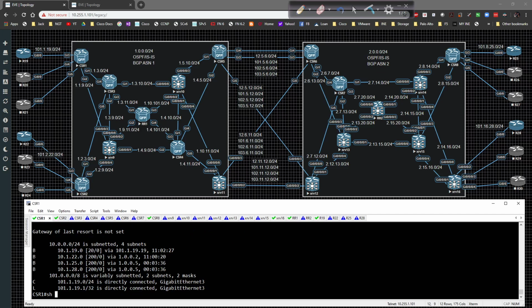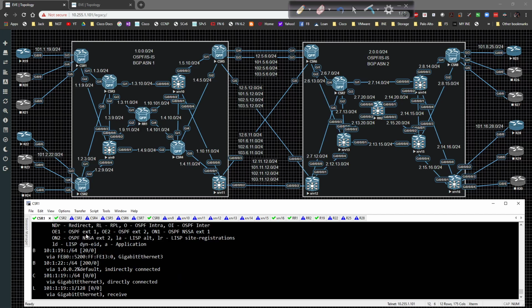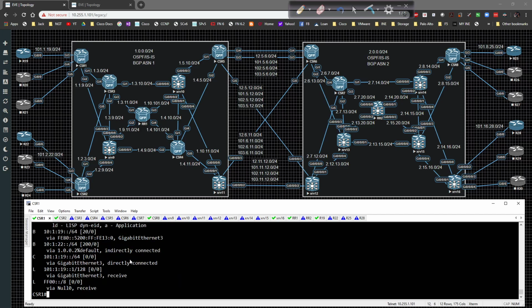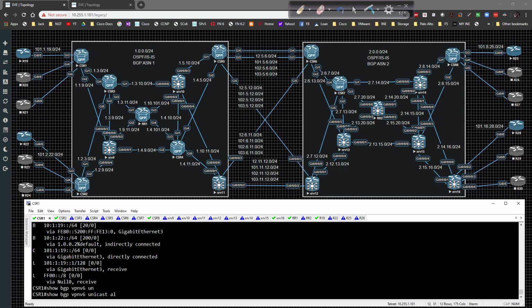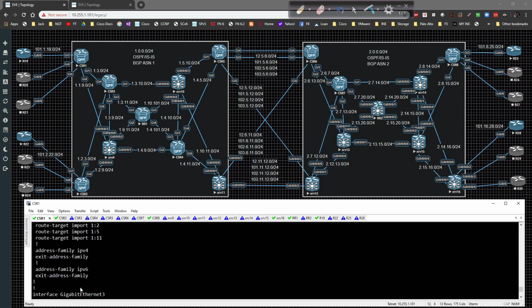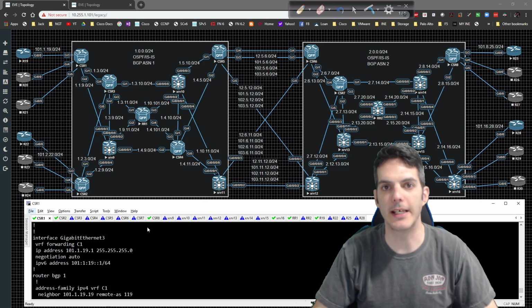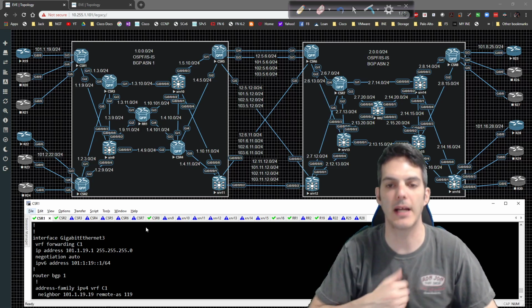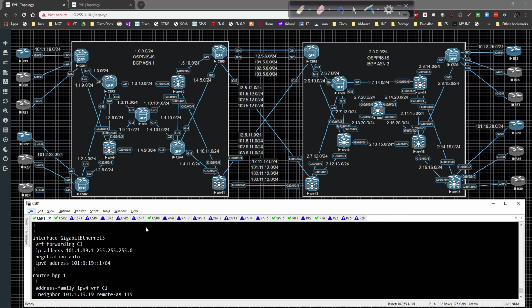So let's show IPv6 route VRF C1. So we're not receiving any routes. So show BGP VPN v6 unicast all. So we haven't received any VPN v6 prefixes. Show run VRF. Even though we are bringing them in. Oh, you know why? That's because I didn't do any VPN v6 peerings. I didn't do any of that. So since all the same things apply, let's go ahead and do that real quick.